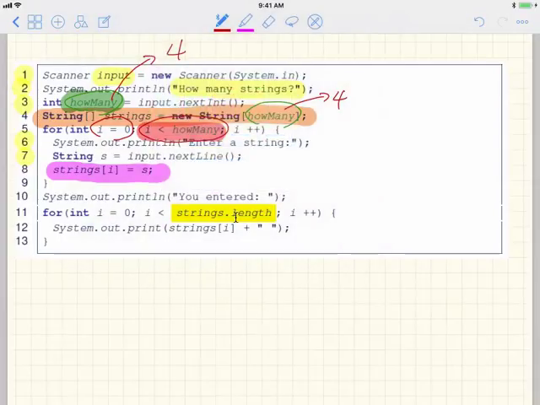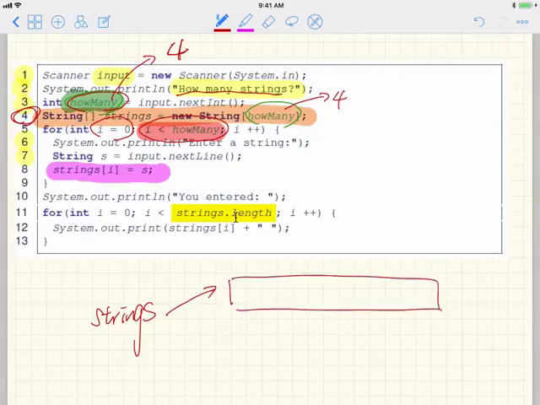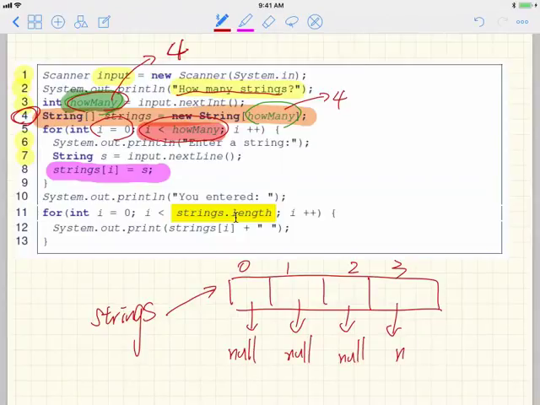Let's say first of all, we say how many strings there should be. We say how many is simply 4. Accordingly, we're going to create this strings array of size 4: 0, 1, 2, and 3. Initially, all the elements will point to null. And then we're going to go through this particular loop at line number 5, starting from there.